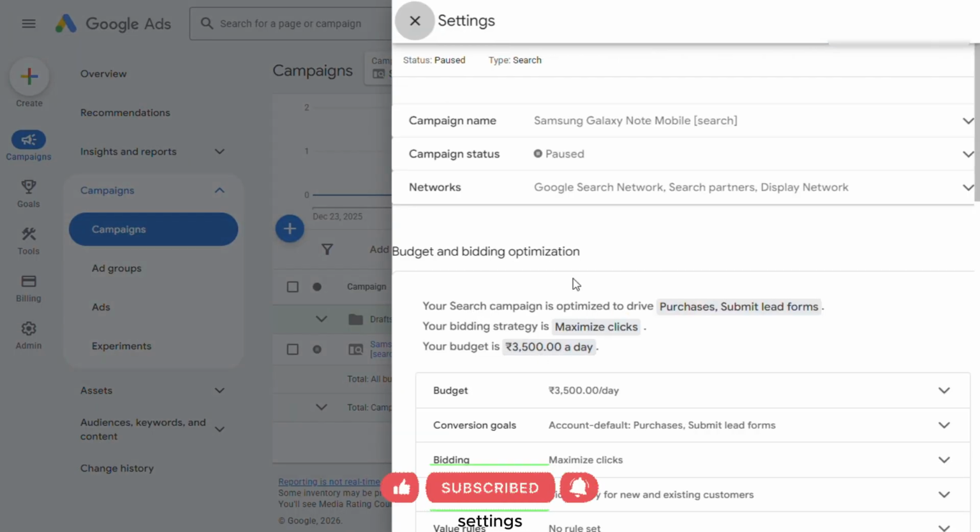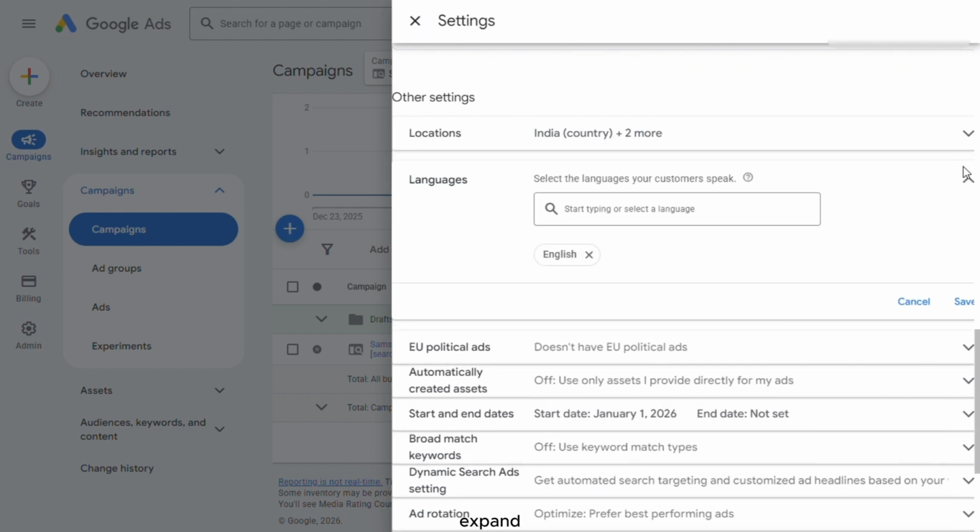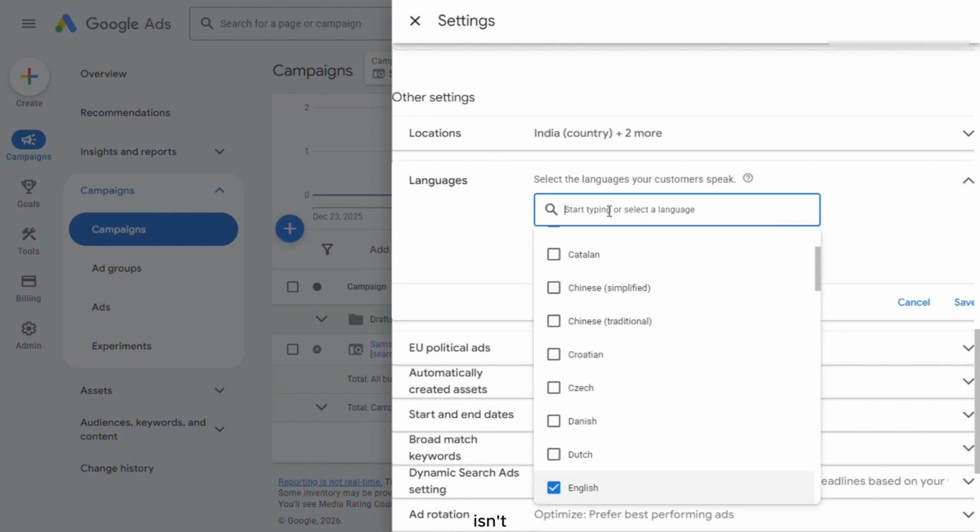Now, in the campaign settings, scroll down until you find the Languages option. Click and expand it. You can see that mine is set to English only and no other language. One of the reasons you receive the unsupported language error is because the language isn't included here.